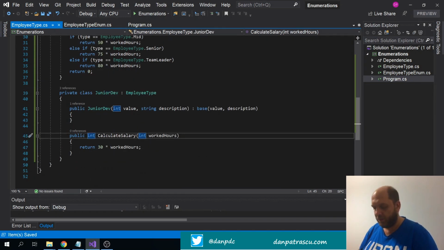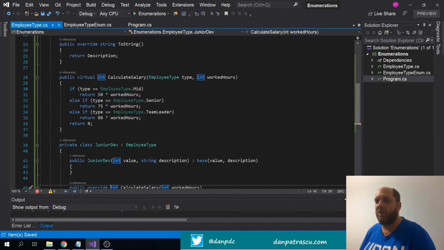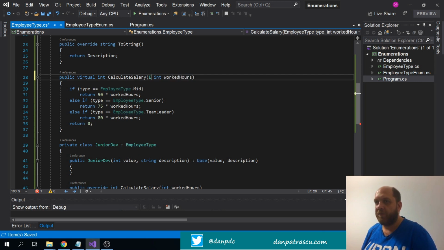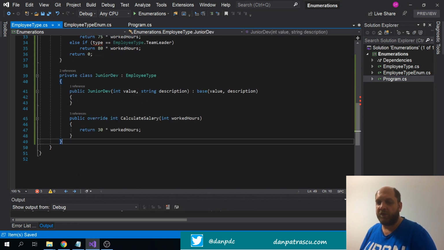Private or public override int. But the problem in this case is that we can't simply override because we still have to provide an employee type. So let's implement all the other types first, and then we'll see. Of course, then the type is not working. But let's also add other classes.